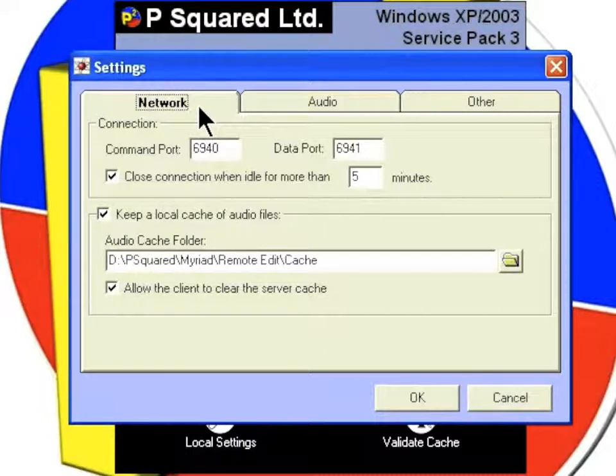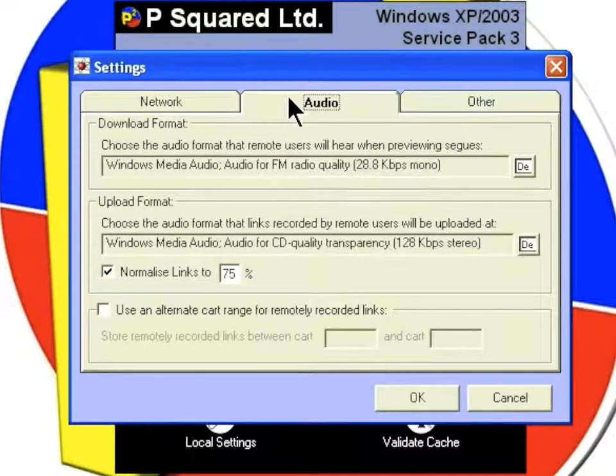So again, the remote voice tracking user, the presenter in their remote studio, has the ability to clear the server cache. Into audio, here's where you choose the download format and the upload format. So here you choose the audio format that the remote user will hear when previewing the segs. And by default, it's set to Windows Media Audio.